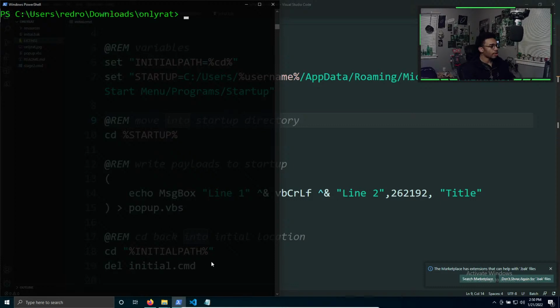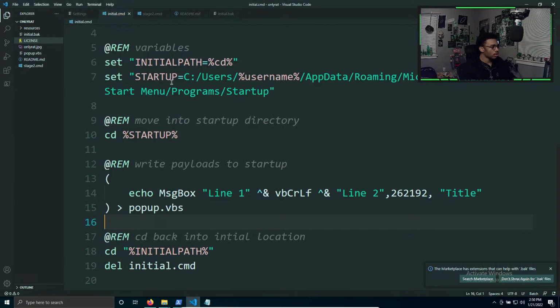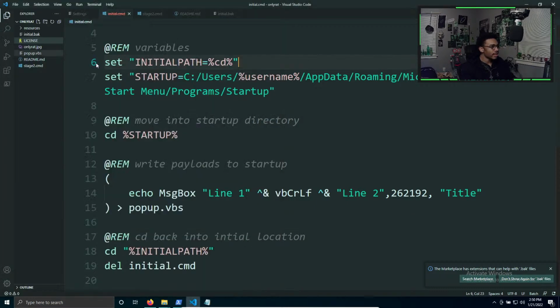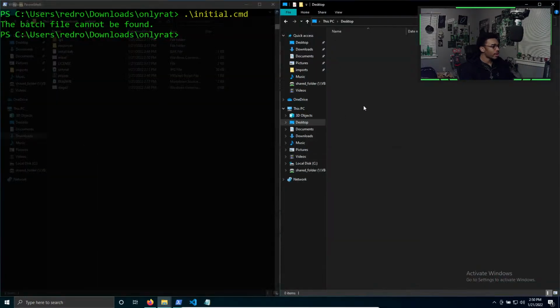There you go. All right, so run initial.cmd. Hello? What on earth? My virtual machine is being weird. Initial.cmd. Why can't it be found? Is it deleting itself immediately? Let's view it in, oh, whoops, let's go back.